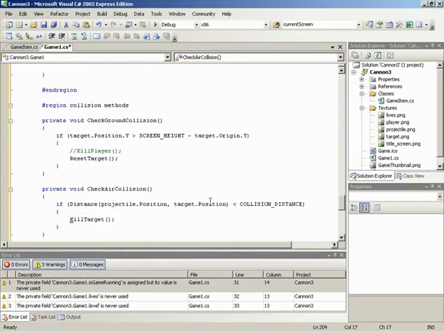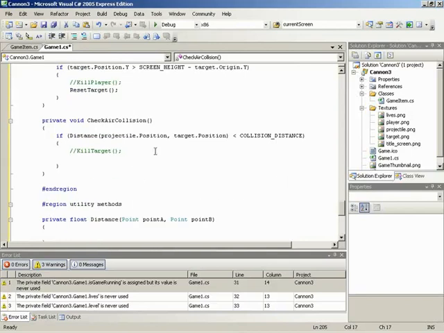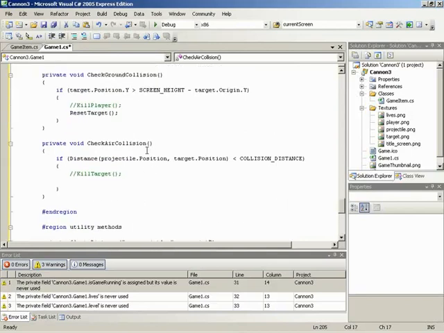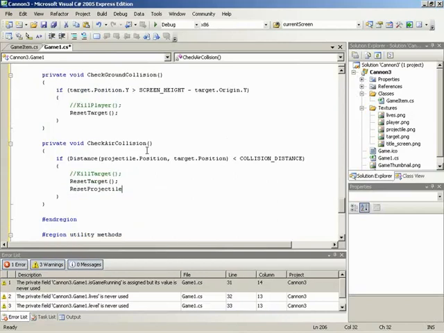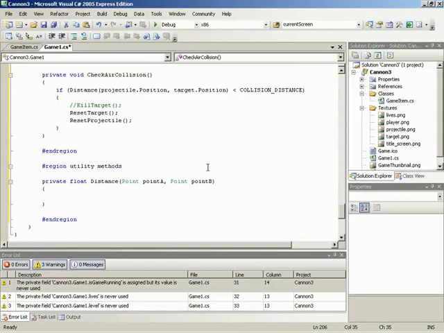Position is still in the form of a point. Distance still takes in points. We still have our constant. All is good. We just need to temporarily comment out KillTarget. To have a visual check that this is working, let's put in a call to ResetTarget and a call to ResetProjectile, so that once we get this put into place, we can see if it's working. Okay, so with that, let's get Distance in place, because we need it now.